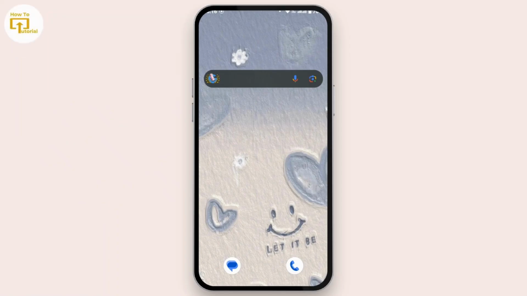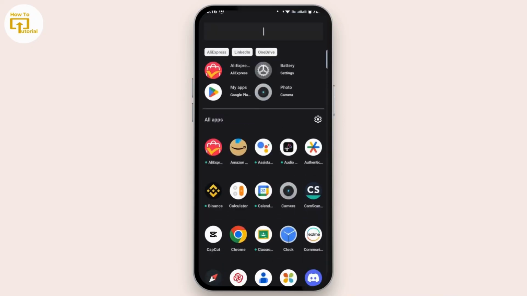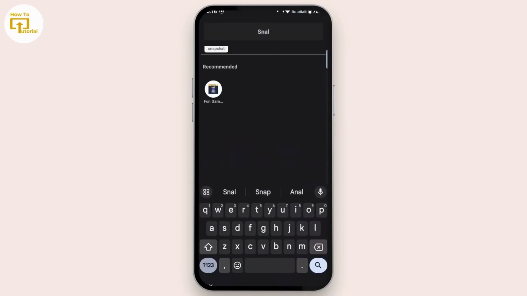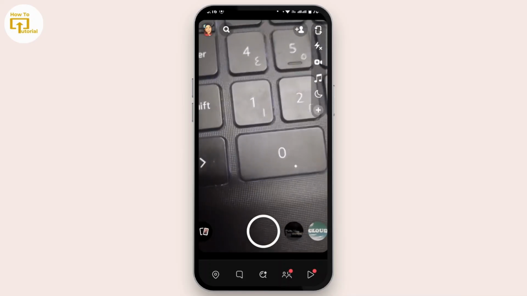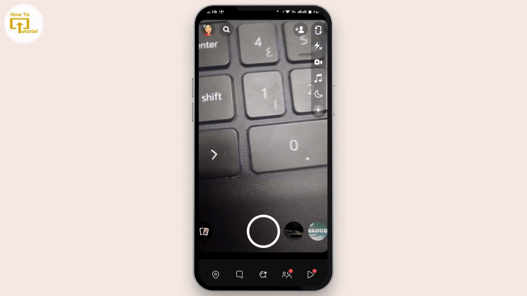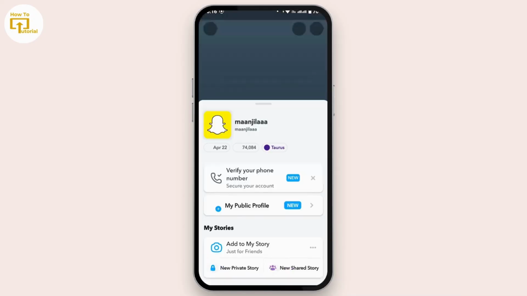Now let's get started. First of all, open up the Snapchat application on your mobile device and make sure that you log into your account. Once you are logged into your account, tap on your Bitmoji icon from the top left corner, and that will take you to your profile page.